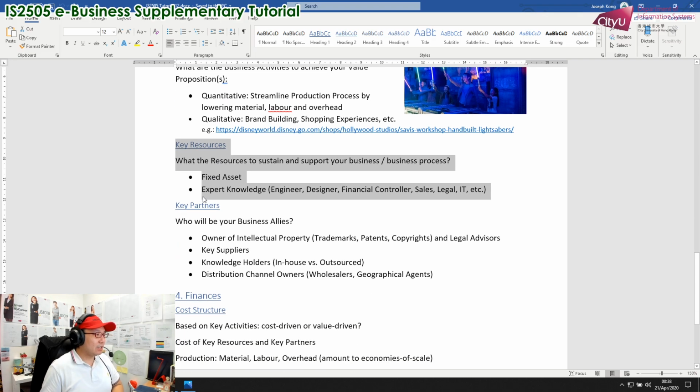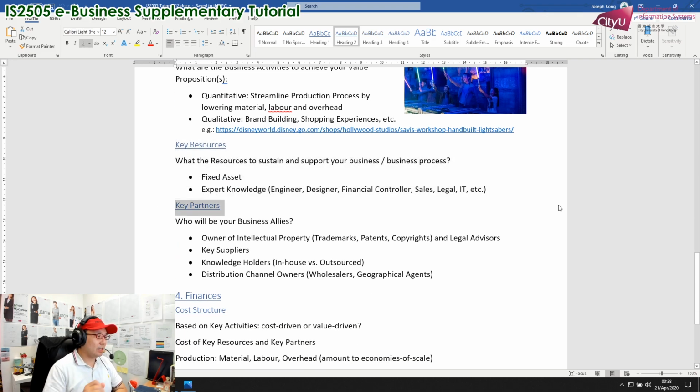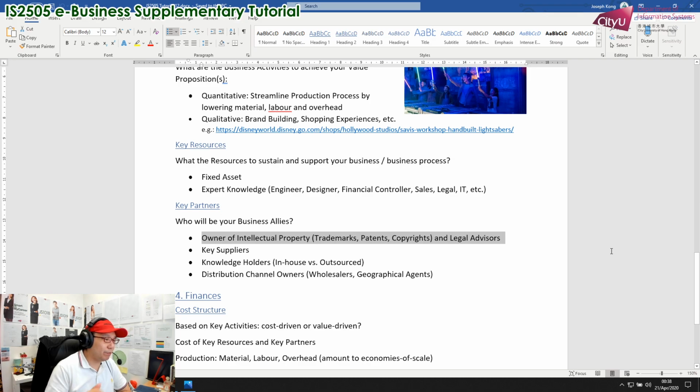Now, finally, about the key partners, who will be the one who works with you? One of the possible allies that you could have is the one who actually owns the intellectual property. There is a lot of intellectual property in this world, and in order to use intellectual property that is not owned by you or your company, you need to pay some sort of licensing fee, or else some kind of lawyer will come to approach you.